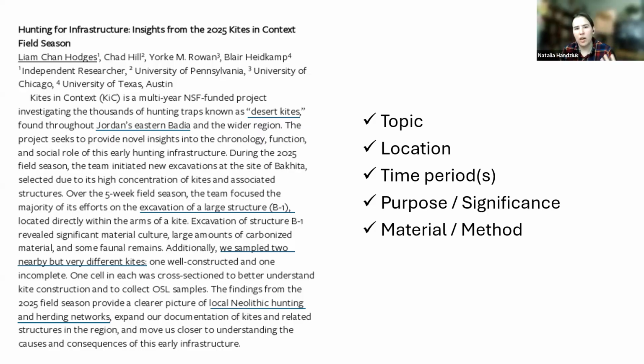So while I've given these 5 categories, some of them will overlap. For example, your topic, significance, and material may be something that's expressed as one thought. So this is another example with the Kites in Context project. And if you want to read it more closely, it can be found in the abstract book.